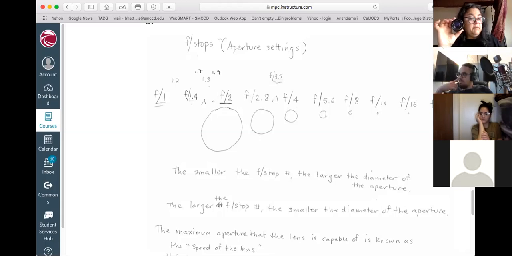The maximum aperture is also called the speed of the lens because it indicates a little bit, not quite directly, but it indicates the maximum shutter speed that you can use with the lens. And so the larger the maximum aperture, the faster the lens is. So a lens that has a large maximum aperture is called a fast lens. And a lens that has a smaller maximum aperture is called a slower lens.